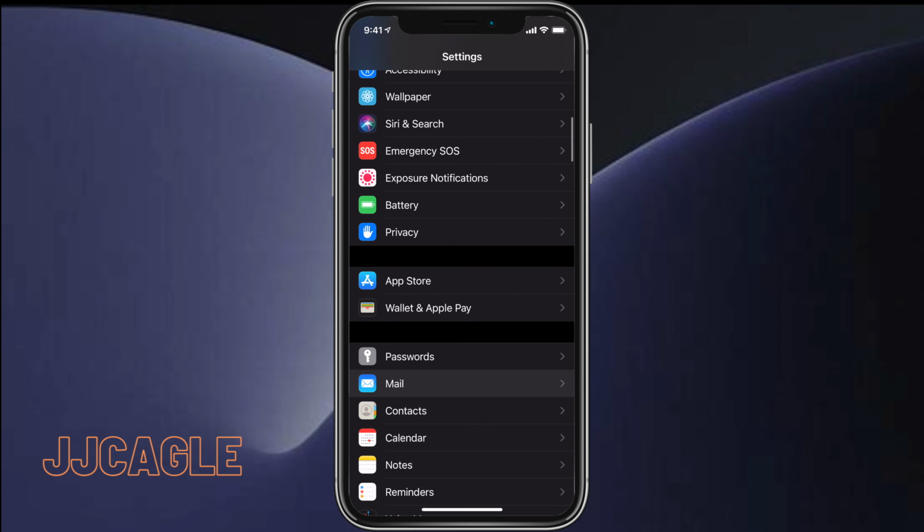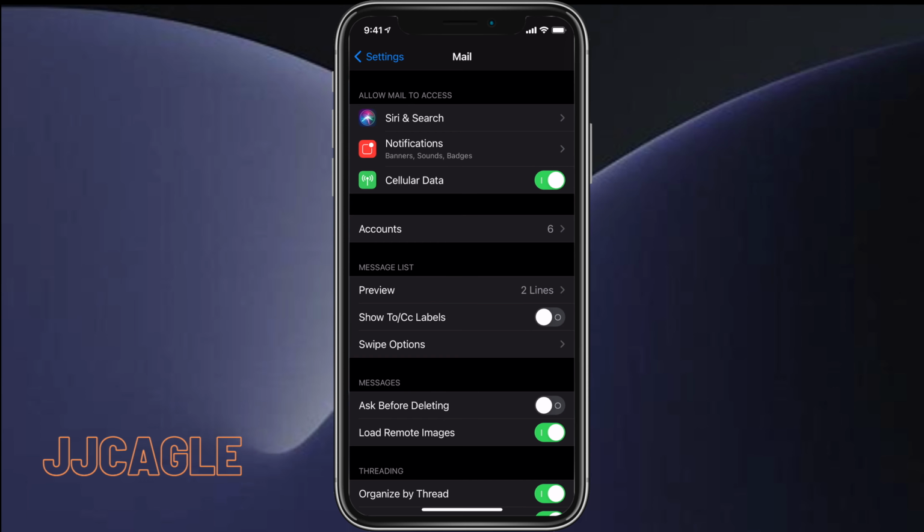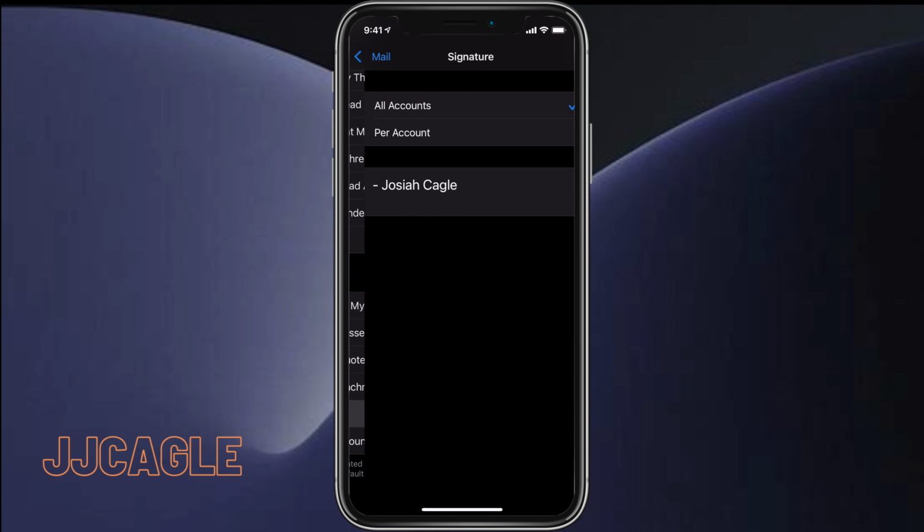So how we're going to do this, we're going to go to Settings, scroll down to the Mail, click on Mail, and we'll go into the bottom and click on Signature. And then we're going to switch this from all accounts to per account.